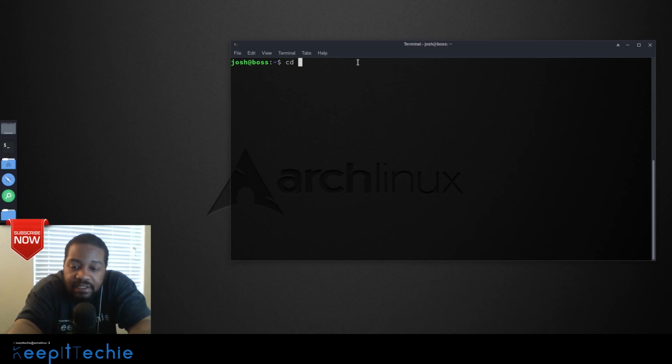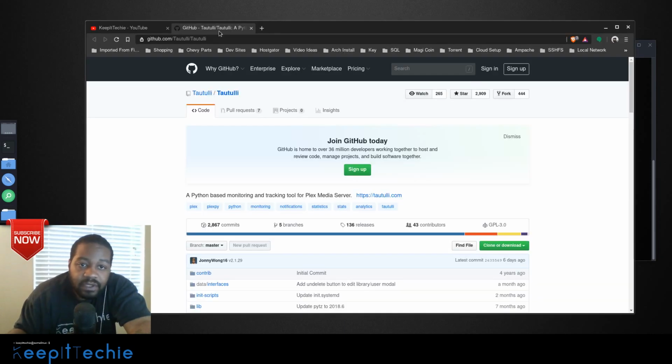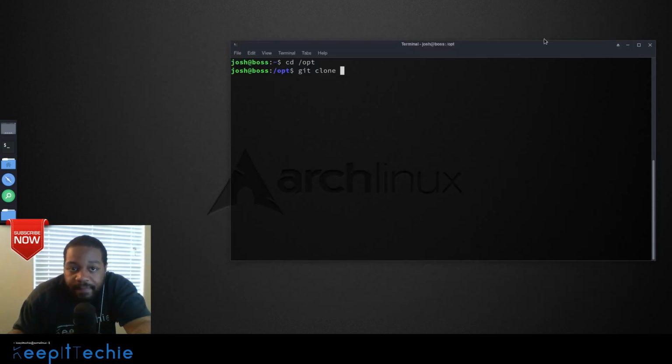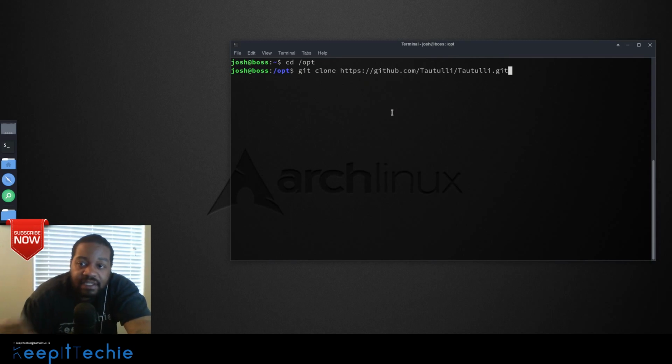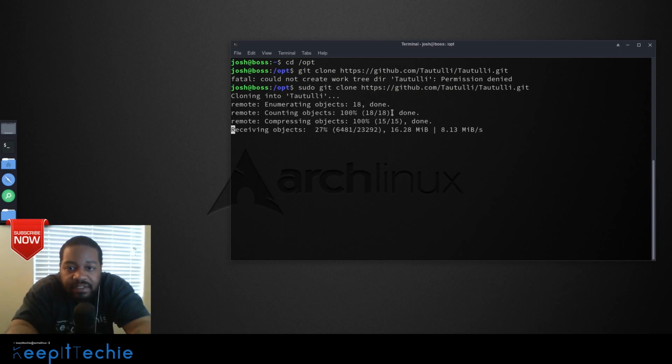Now let's get to installing. So first thing we want to do is cd to the opt directory. So this is the location where we're going to install Tautulli. So we basically type git clone, and I don't have it copied yet, but we will go to the GitHub page. Just click this button, click copy, minimize, paste it here, and press enter. And that'll clone the actual directory. And actually, might have to run this as sudo, which is fine. Sudo git clone, and it'll clone to that directory, which is fine.